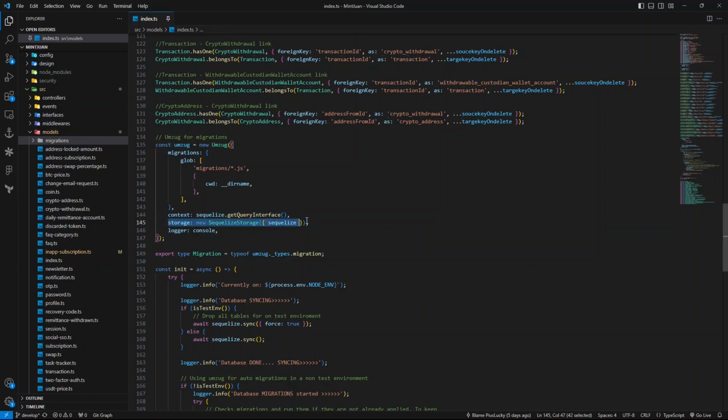Then we have the storage. Right here, we're actually using the SQLite ORM, right? So you have to specify that. And then for the logging, we just use the console, right? So this is the first part of you instantiating Umzug, which works well.